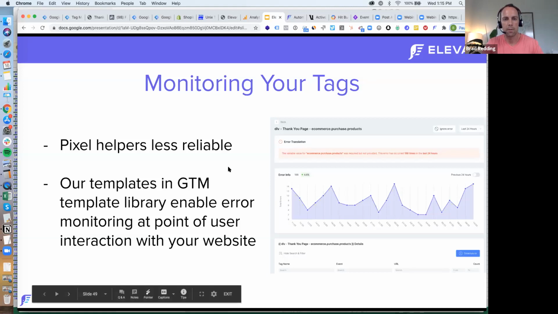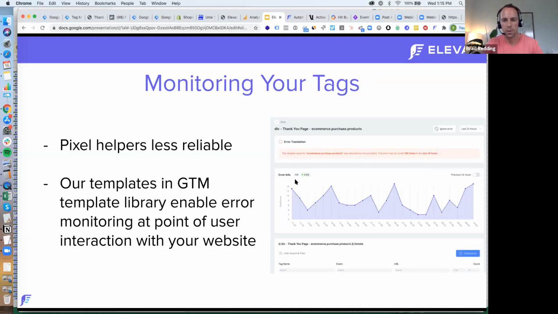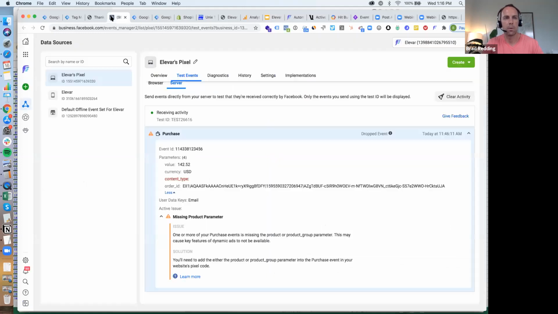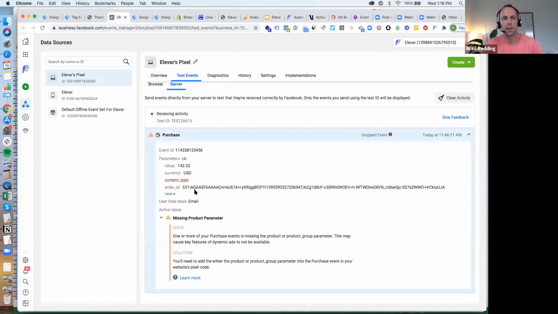Let me just pause here for questions. You said this doesn't show in Pixel Helper. Okay, so the question Miracle asked, you said this doesn't show in Pixel Helper, but does it show in the test events tool? Yes, inside of Facebook, if we just pop over here, it would still show inside here. Yep.